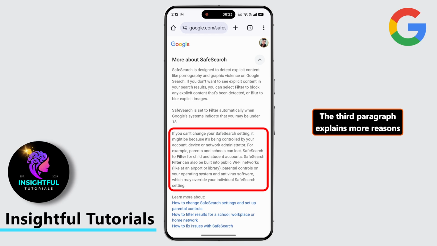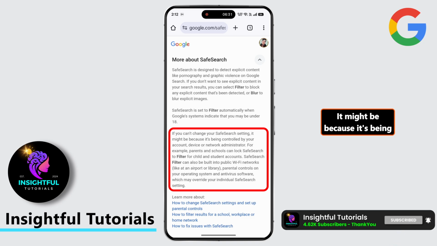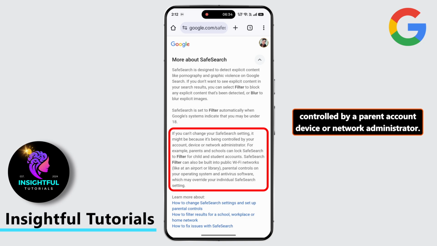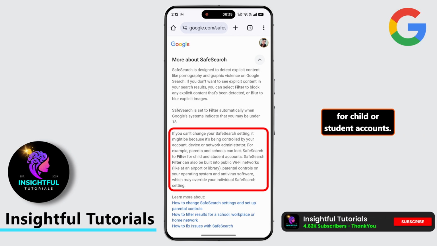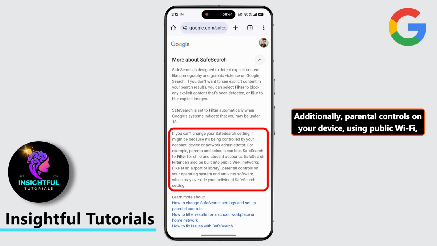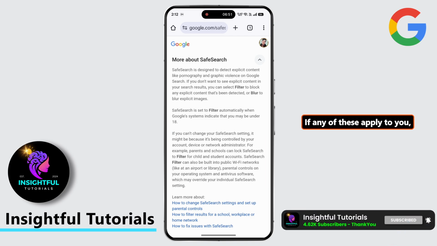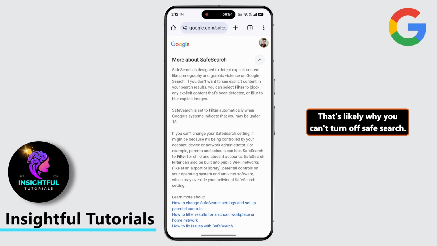The third paragraph explains more reasons why you might not be able to change Safe Search settings. It says, if you can't change your Safe Search setting, it might be because it's being controlled by your parent account, device, or network administrator. For example, parents and schools can lock Safe Search for child or student accounts. Additionally, parental controls on your device, using public Wi-Fi, or any antivirus software can force Safe Search to stay on and block you from changing the settings. If any of these apply to you, that's likely why you can't turn off Safe Search. You may need to contact the related authorities like your parents, school, or network admin to get it changed.